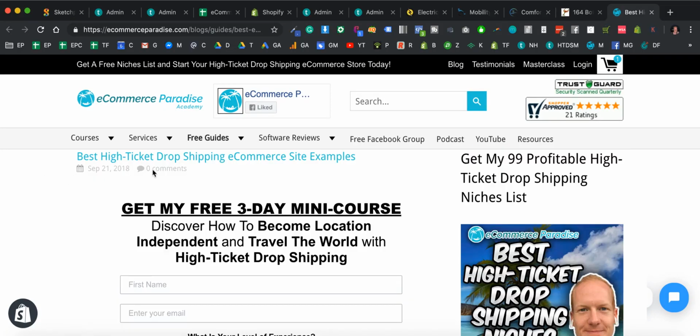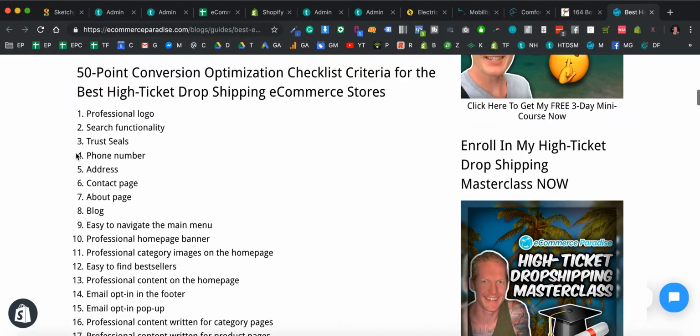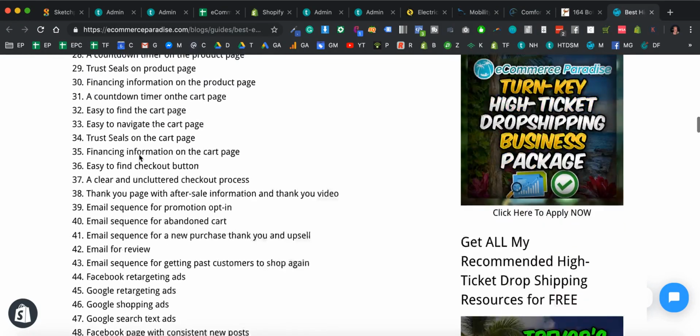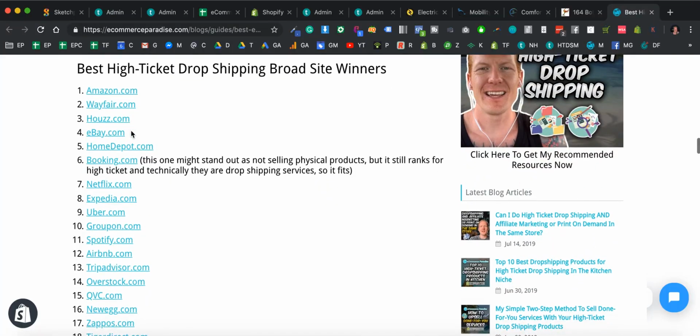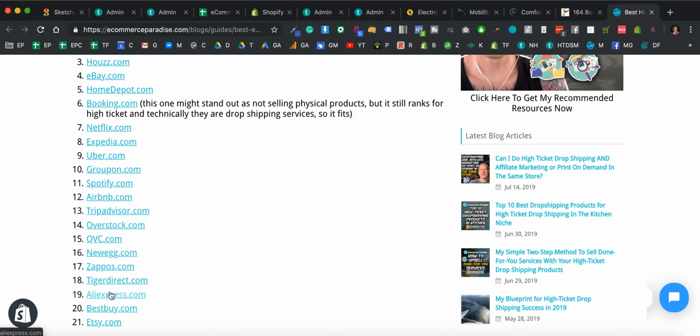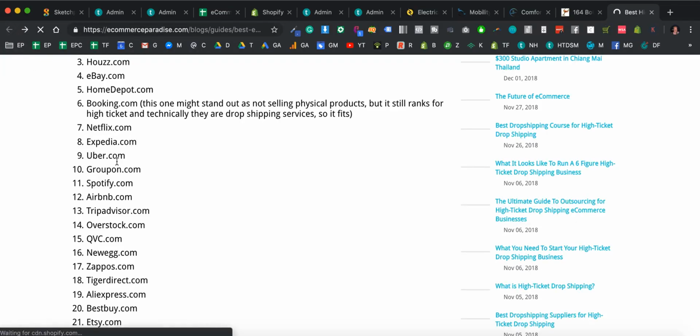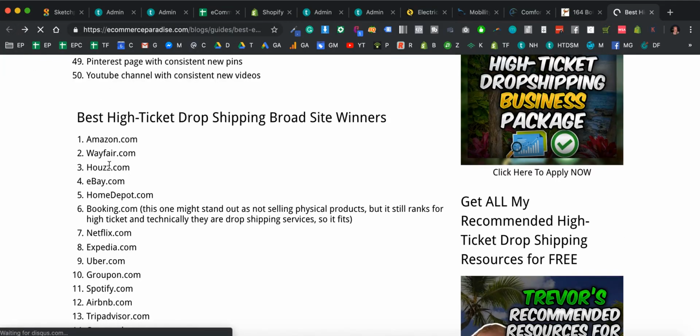So the best high-ticket dropshipping e-commerce site examples. I've listed out a number of ways to see what a really good store is like. And these are some examples of broad stores and also other types of stores too. One good example is Tiger Direct. If I were to go to tigerdirect.com, it's not a niche name, right? They're not selling tigers. And they're blocking my IP address, which is fine because I'm in Indonesia.